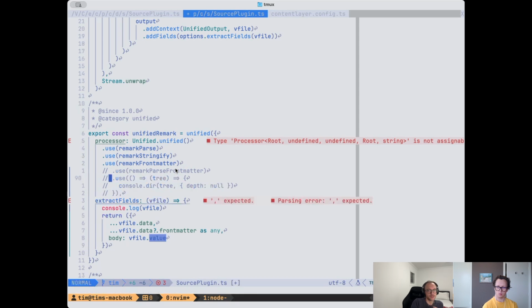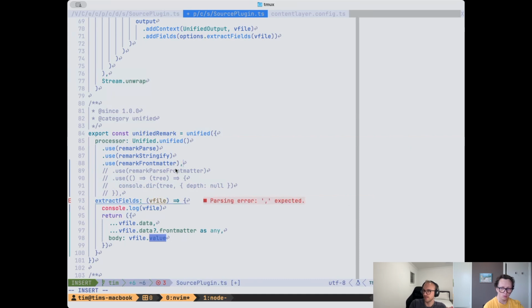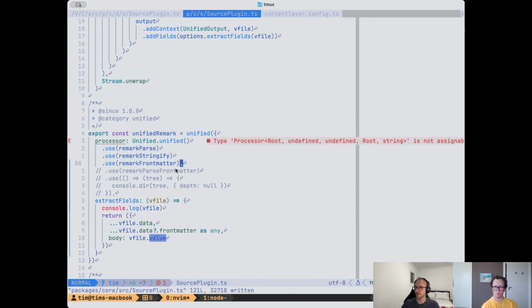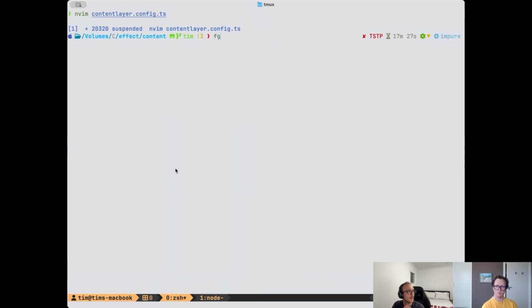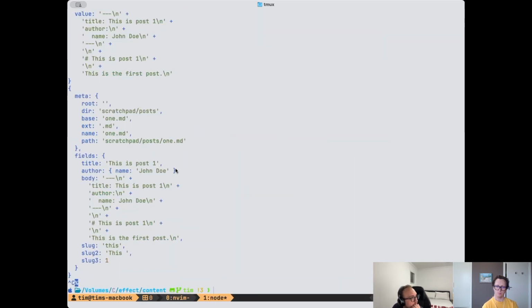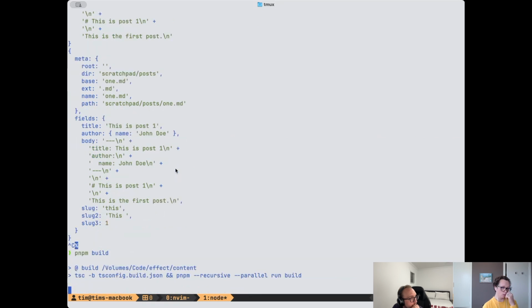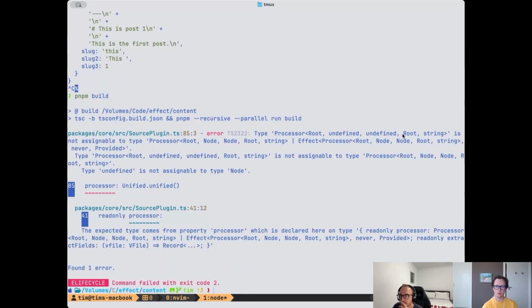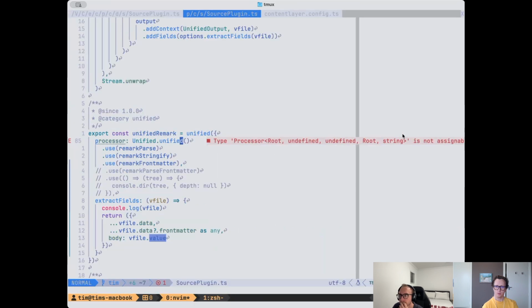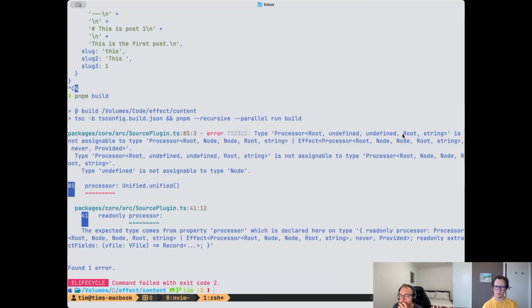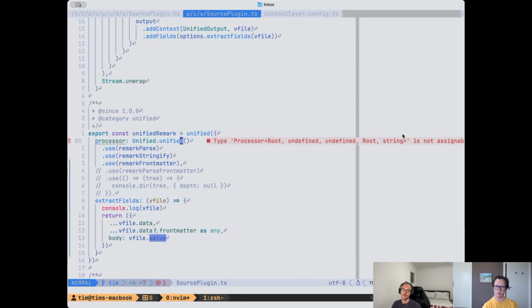I'm just reading through random stuff. Yeah, it seems there. I'm not sure why the types are failing now, but we'll just roll with that. Rolling with it. We can't. Undefined is not assignable to type node.